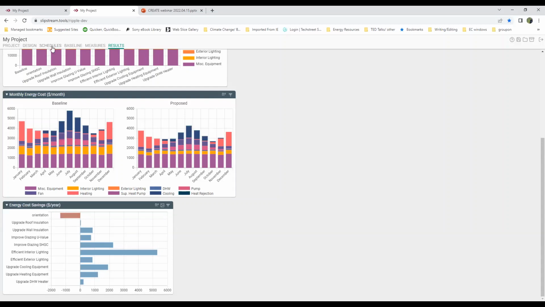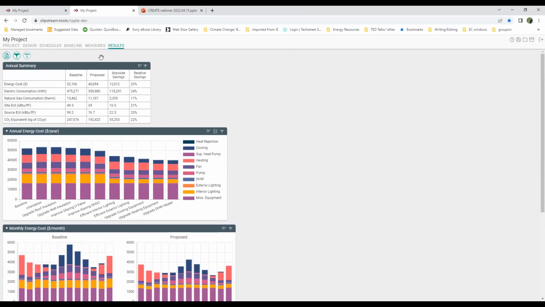We can go back to our parametric analysis page and see if we can change this to a different axis, or leave it like it was initially. But a lot of the other measures have a positive impact on the energy cost, especially the interior lighting, because we did very efficient interior lighting that has the highest impact on the dollar amount we spend on utility bills a year. So this is a pretty quick high-level overview of what this tool can do.